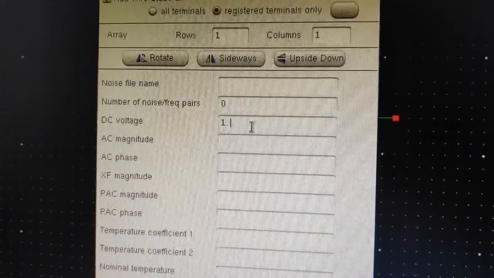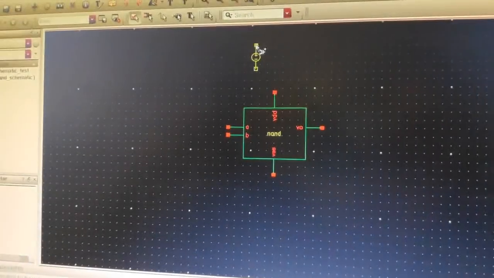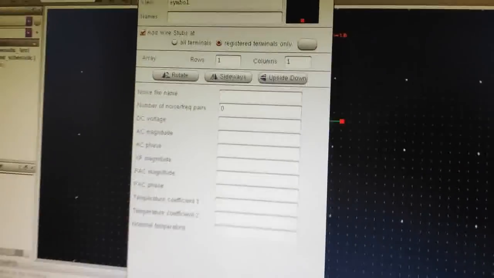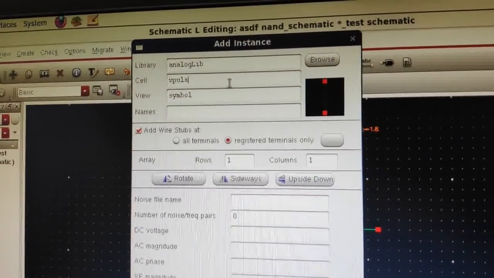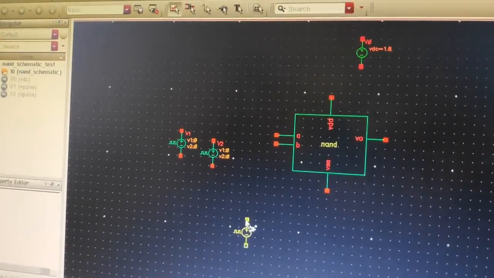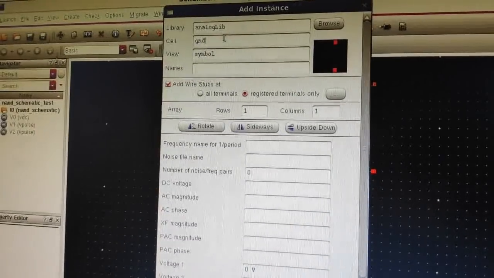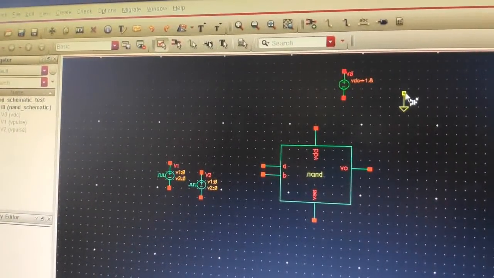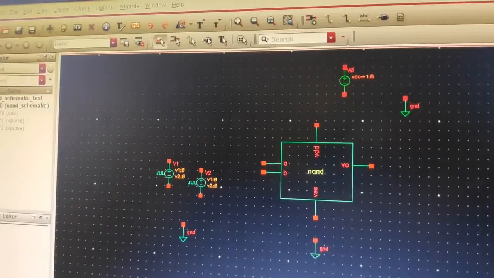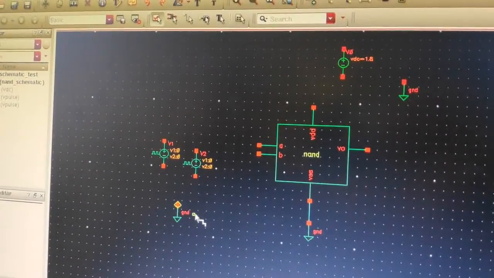Specify the magnitude of the voltage, 1.8 volts to 2 volts. Then place the supply. Next, press I again to draw the components. Select V pulse to give in the pulse input to A and B. Place 2 V pulse sources. Press escape and draw the ground, and supply to wherever necessary. Make sure that the supplies are also grounded. Now press W and connect the wires to the supplies.